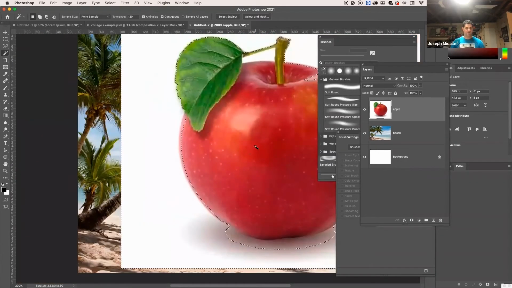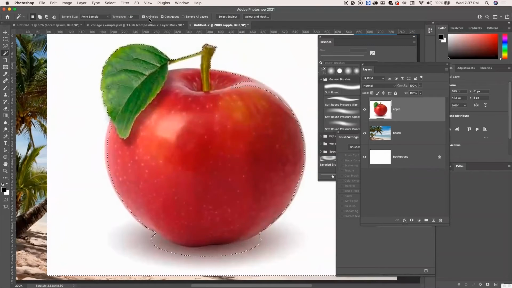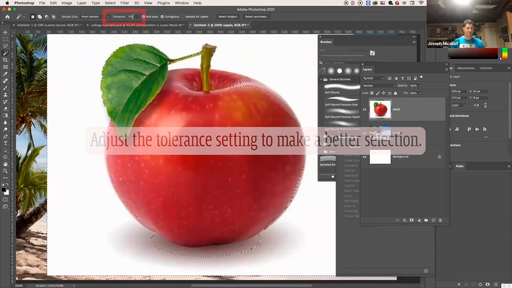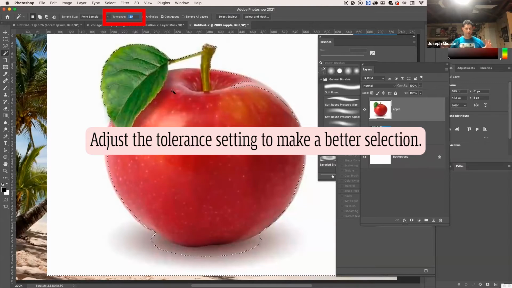So my tolerance needs to be changed. This is an example of where you change the tolerance. Up in the control bar is this tolerance setting. If it's too high, it's going to tolerate a wider range of pixels. The default is 32.